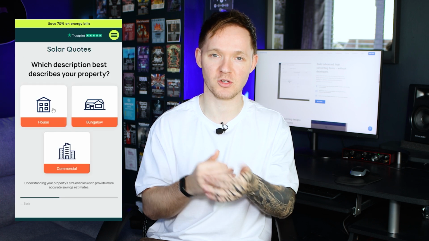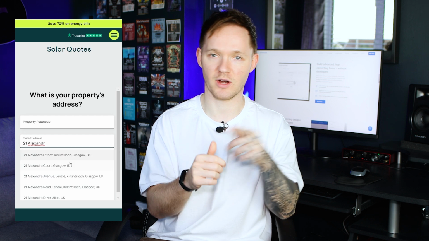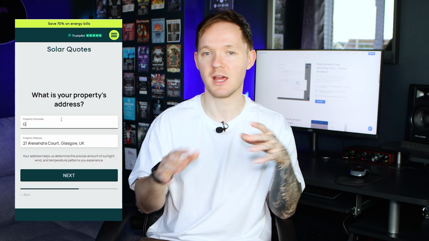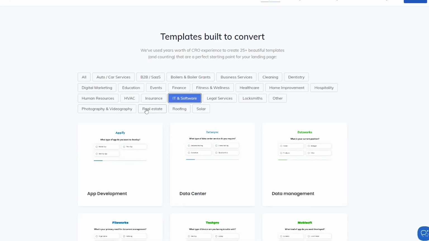And then at the end of the form, you can ask those higher perceived risk questions involving more personal data like email addresses or contact information. And of course, there are dozens of examples that you can test out for yourself from Growform's extensive template library.